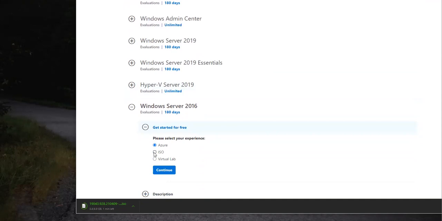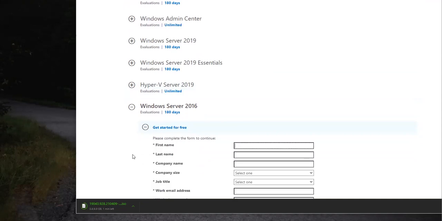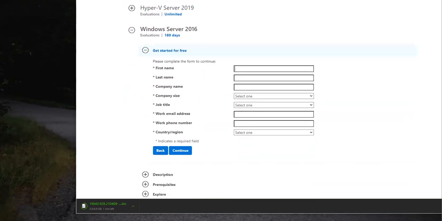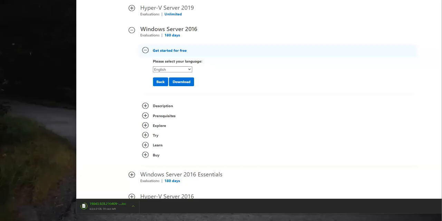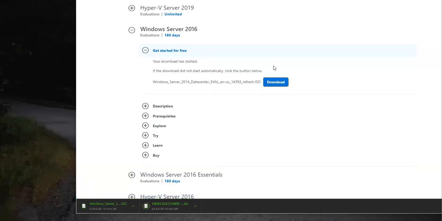So I'm going to go ahead and click ISO here, click continue. Again, it's asking for my information, so I'm just going to go ahead and input that and press continue. Again, it's asking me to input my language of choice. Go ahead and select yours and then click download. So I'm going to click download now. And you can see it's going to take 13, 14 minutes possibly. That's what it's telling me. Depending on the speed of your internet, it may be quicker or slower. Just go ahead and let that install.